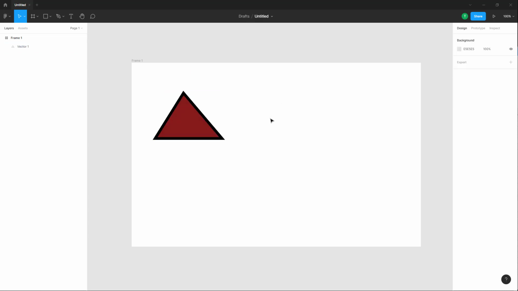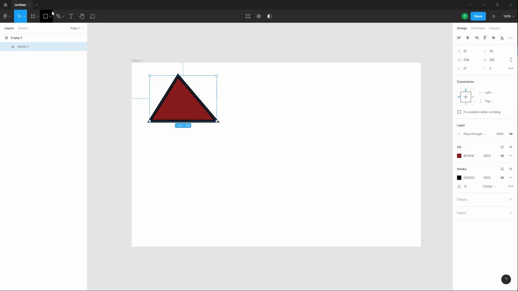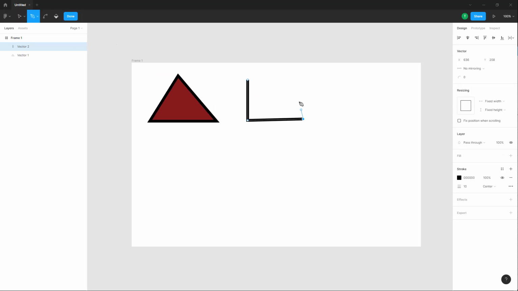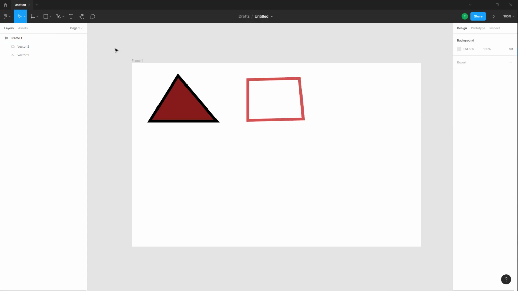stroke color right here. You can also go around right here and then make another shape. So I'm going to make another shape like a rectangle right here, and there you go. You can press done, and this is what you have. But besides that, what you can also do is make a curved shape.